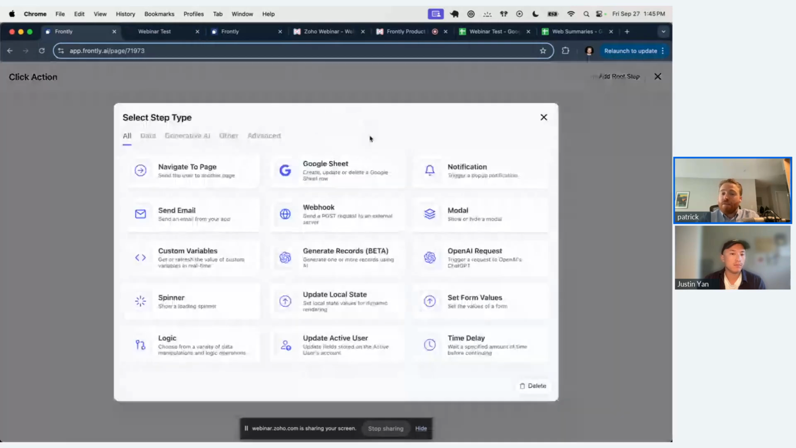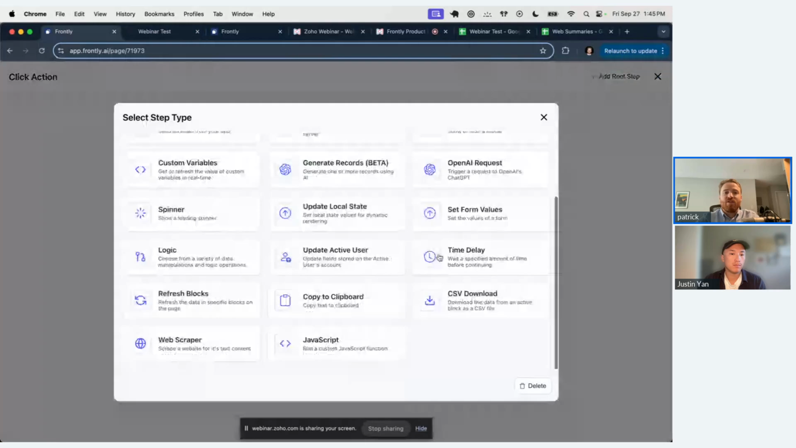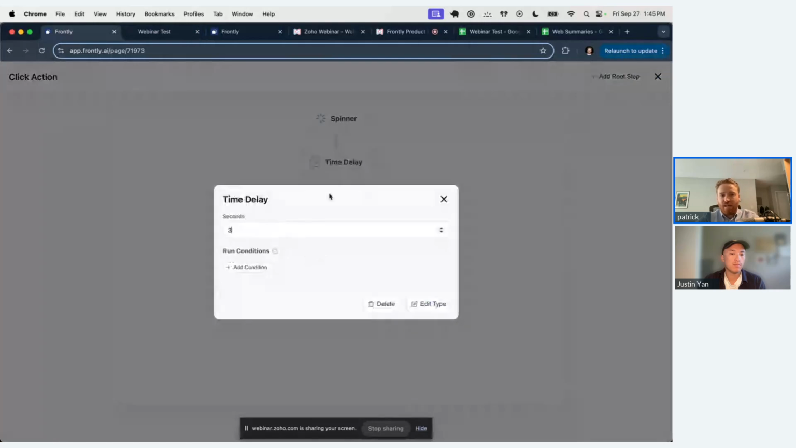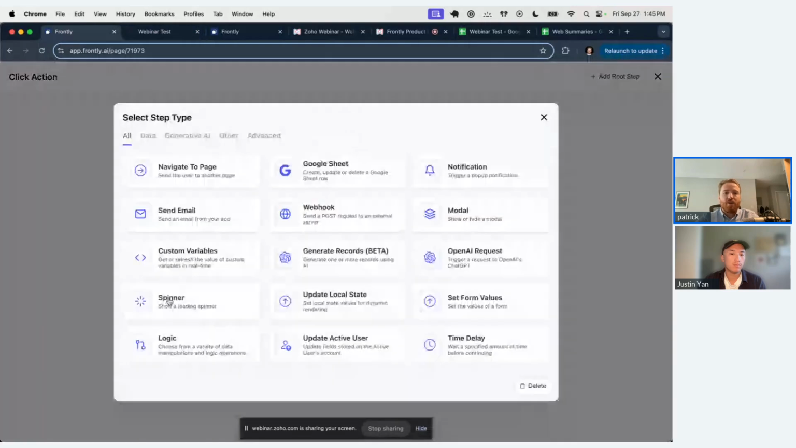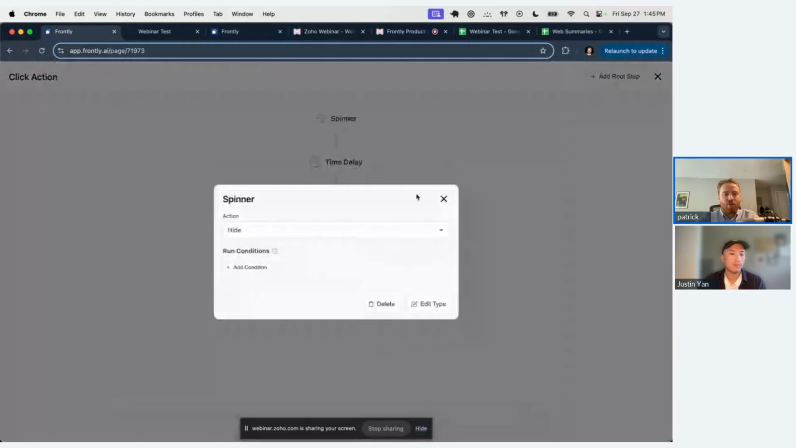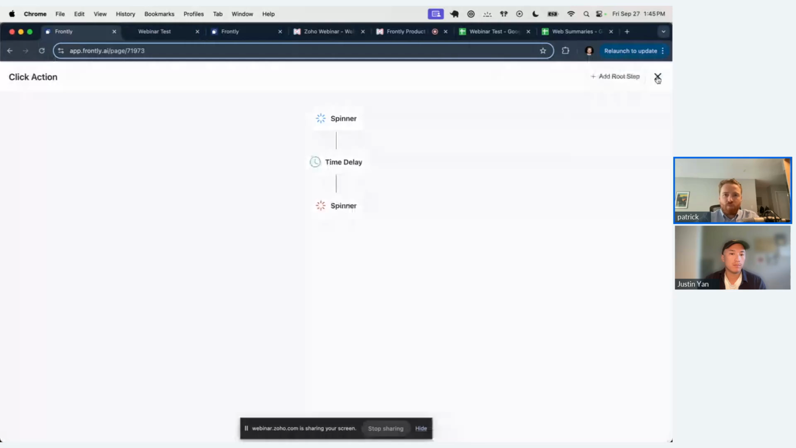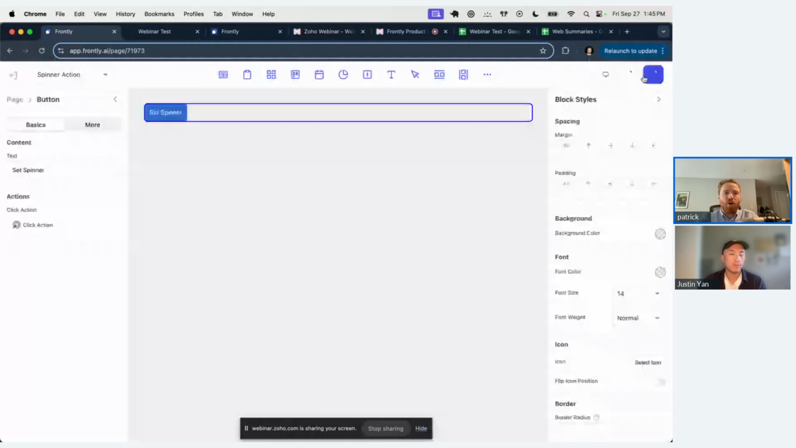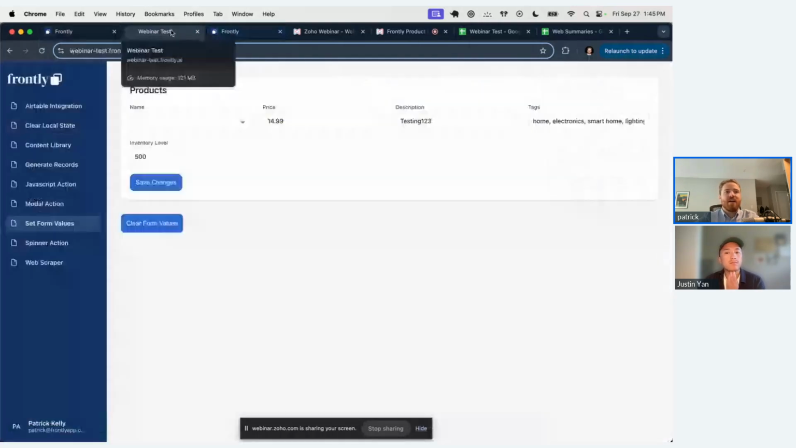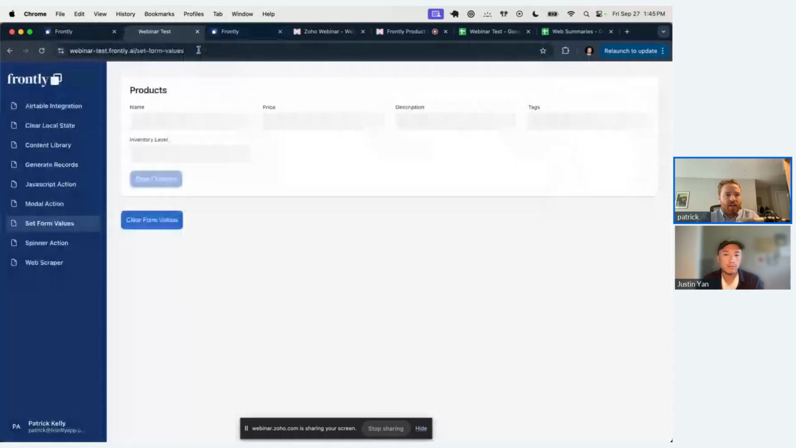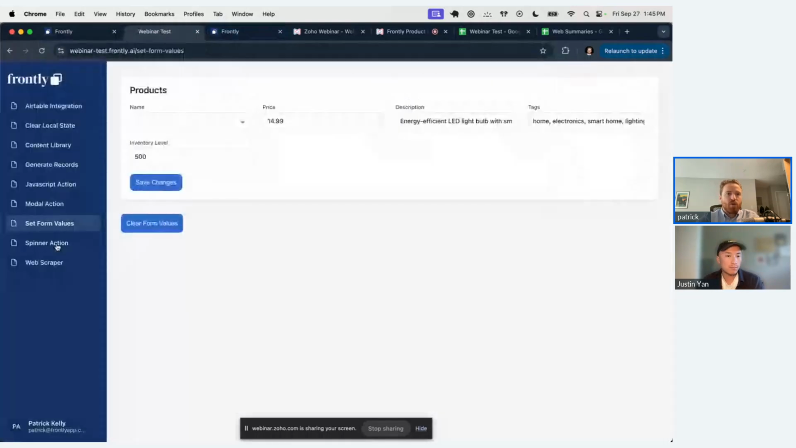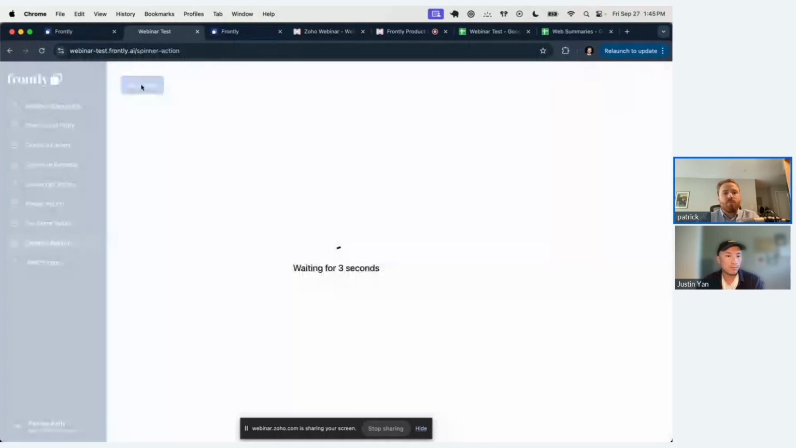Just so that I can make this work without having to do anything fancy, I'm going to add a time delay step for 3 seconds. And then I'm going to add another spinner, but this time it's going to be the hide spinner. And there's no other configuration required there because you can only have one spinner at a time. So it's either on or off, and that's basically it. So I'm going to reload my page here and go over to my spinner. So I'm going to click on that. It says waiting for 3 seconds, and then it turns off.